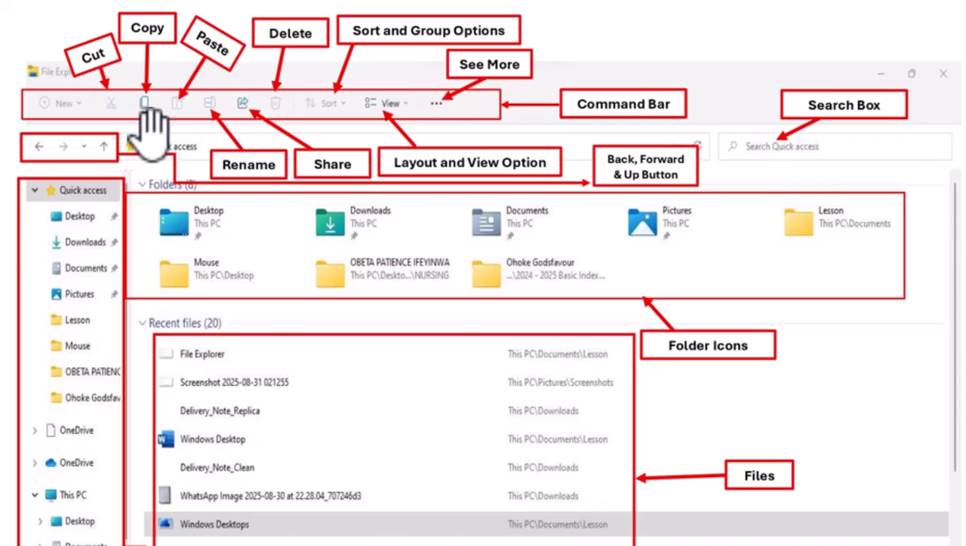Now if you look at this, you know it is for copy. Most of the time it is like duplicating a particular file or folder. Once you have highlighted that file, you can simply click on this to copy that file. Okay, now if you look at this, you see it is for paste. A file or folder that has been copied can actually be pasted.